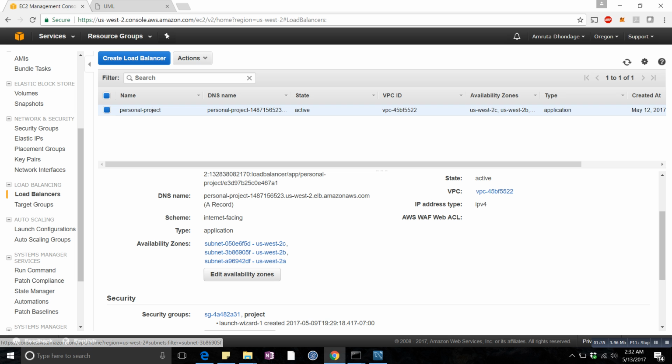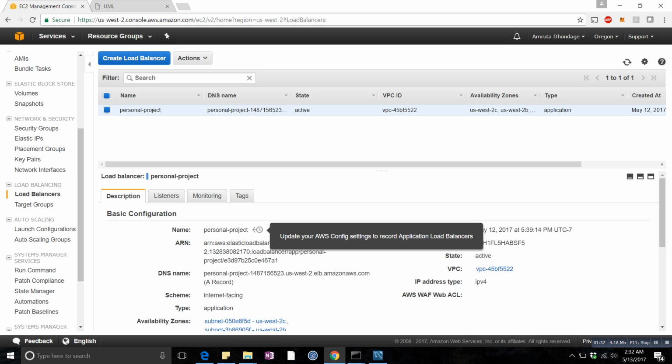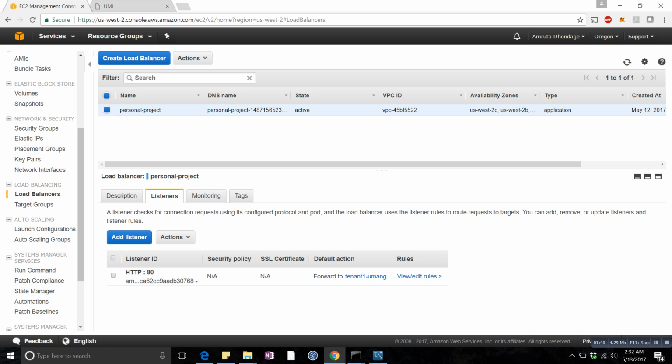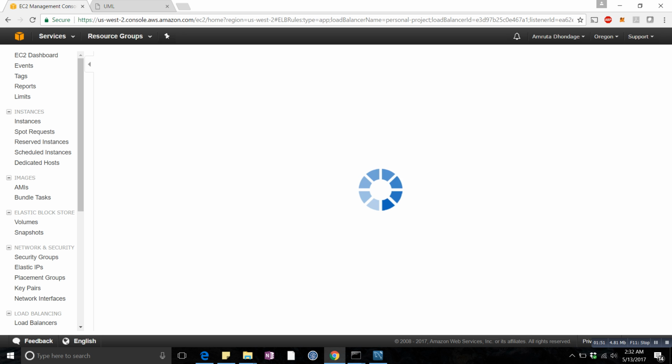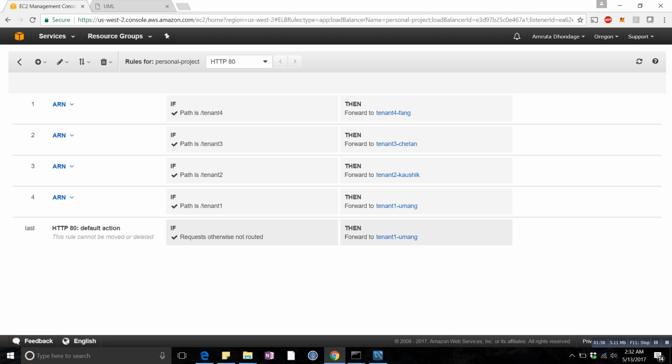We have configured a listener for this load balancer, which defines certain rules for all the tenants that are with this load balancer. So as you can see here, for each tenant we have a specific path given, and with the specific path parameter we are forwarding a request to a specific tenant instance. So this is the general routing that is done through the load balancer to the specific tenant instance deployed on EC2.